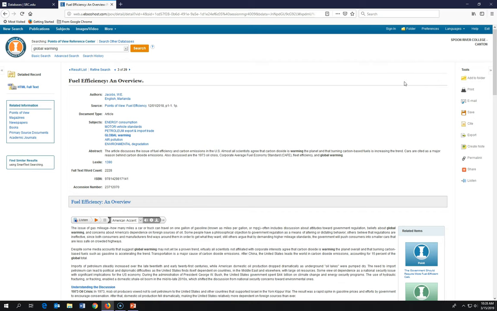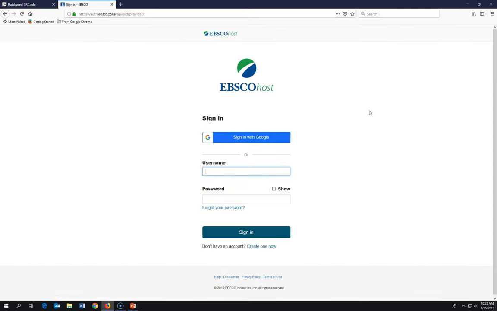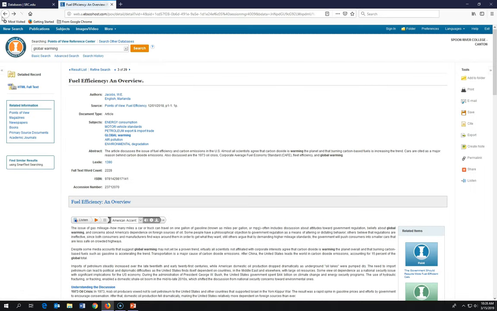You can also save articles to an EBSCO account. Click on the Sign In link at the top of the page. On this page, you can sign in by using a Google account, or you can sign up for a free account with EBSCO. Once you've signed in, just click on the Add to Folder link, and you can log in anytime after that to access your saved articles.